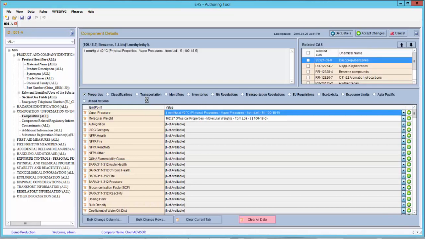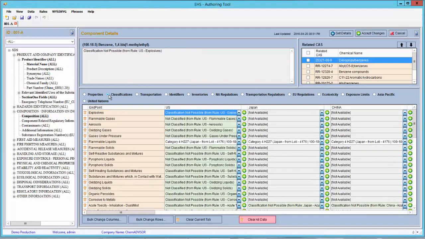Now again, I had mentioned a couple of times about Lolly data being used, and that's what you're seeing right here. So for this particular component, we do have a little bit of physical data coming through from Lolly. So we can move to classifications, and what we're seeing here is information coming through. Looks like we have flammable liquids. And as you know, the U.S. does not self-classify, but countries like Japan do. And so it looks like Japan has self-classified this as a Category 4.